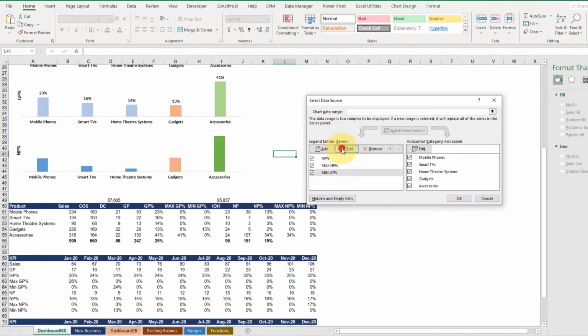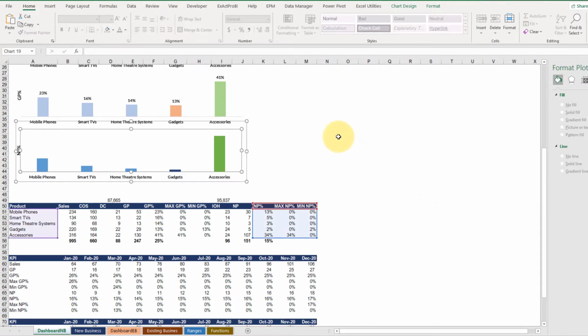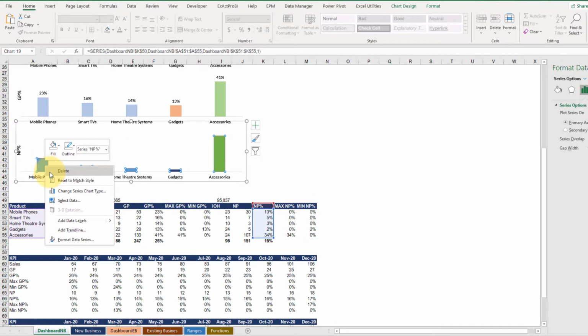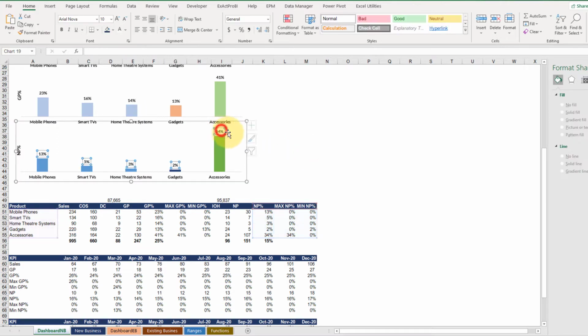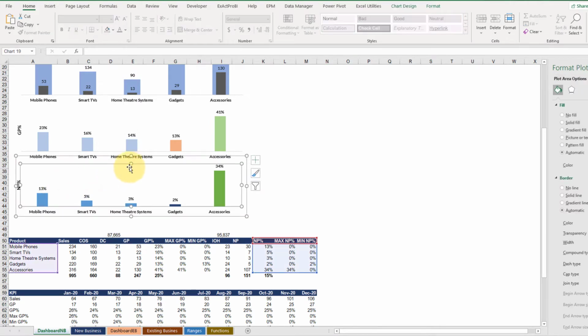Instead of mean GP, we want mean NP. So this would be the data series name, mean NP percentage, and the data would be this. Click OK, click OK. Now let's bring data labels like this. As you can see, our chart is ready with minimum efforts. You don't need to reinvent the wheel, you can just reuse it.